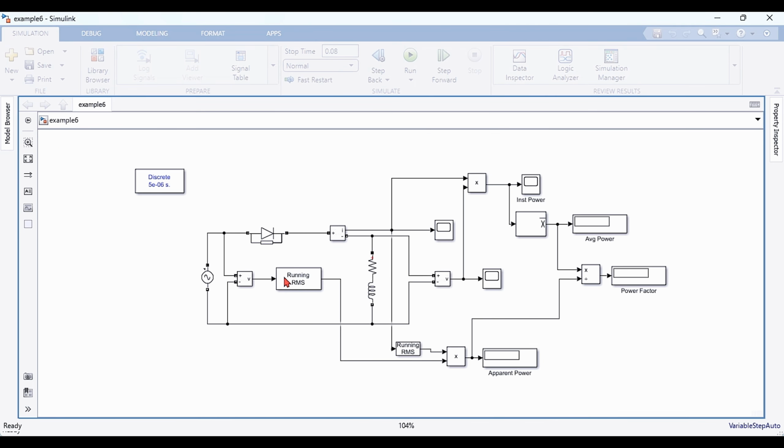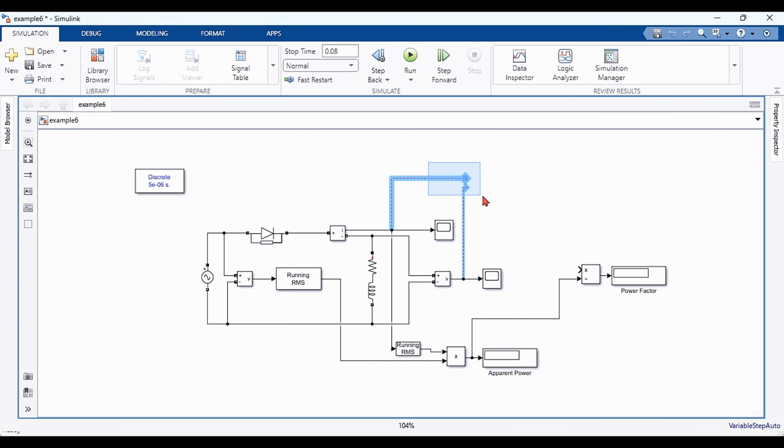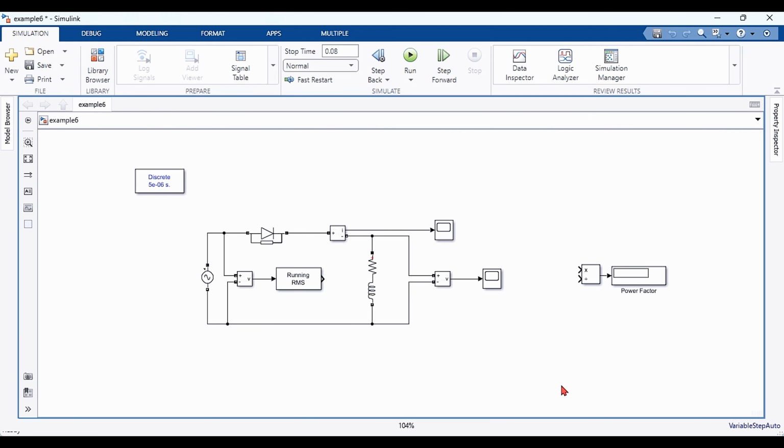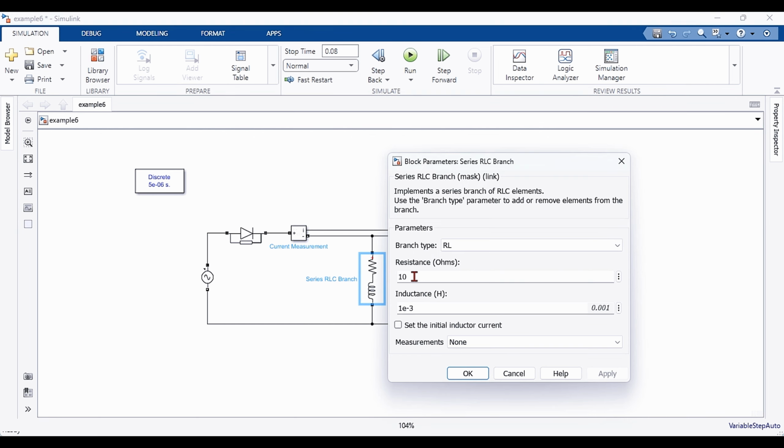Modify the model. We only need the half-wave rectifier circuit, so remove all the extra components from the model. Now, double-click the RL branch and set the value of R to 100 ohms and the value of L to 0.1 Henry.